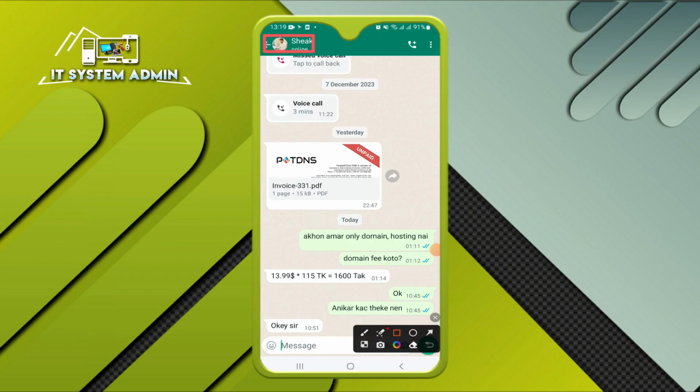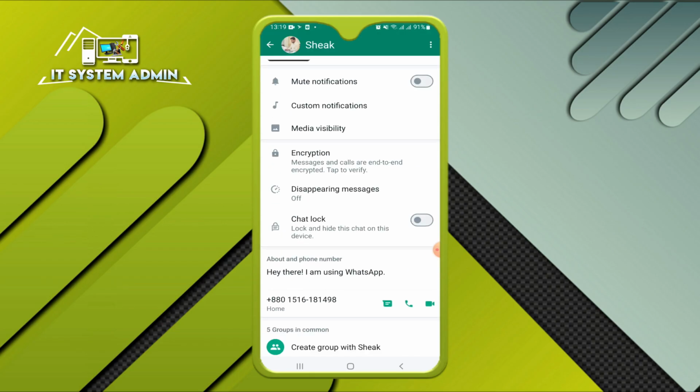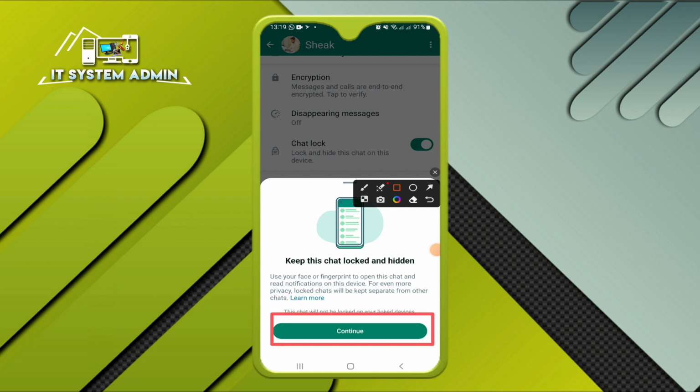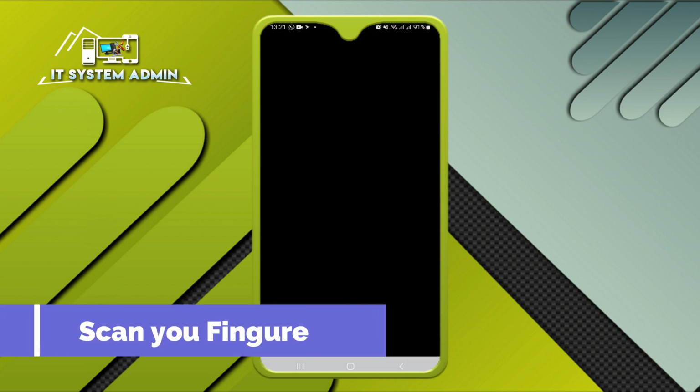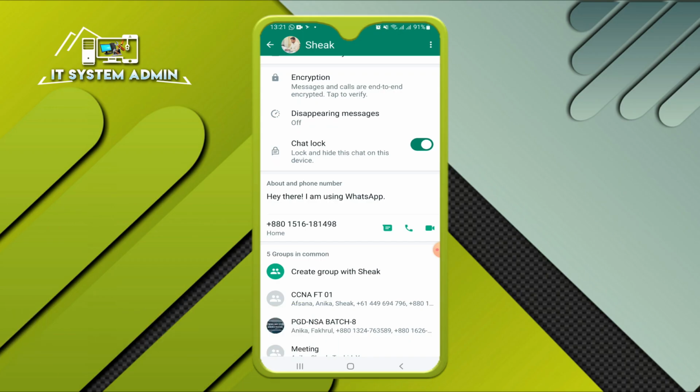Click on the profile name. Now scroll down. Here you will find an option, Chat Lock. Turn on Chat Lock. Click on Continue. Here you need to scan your fingerprint and chat lock is enabled.